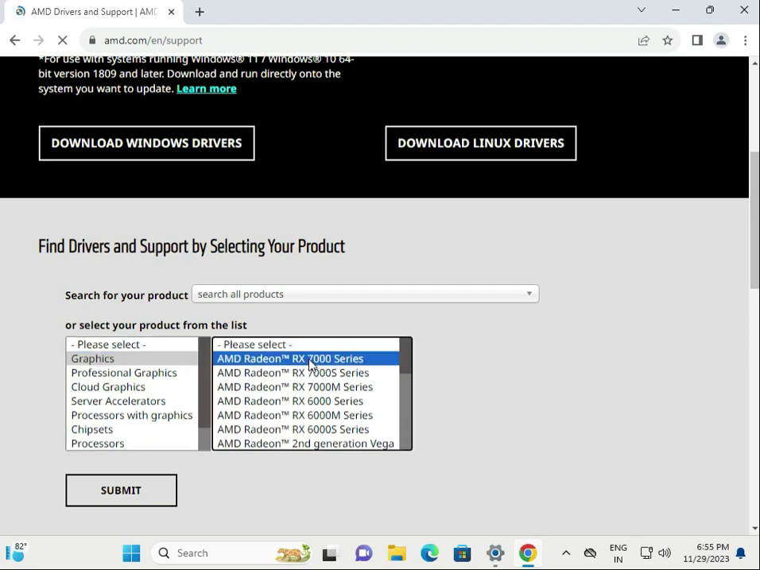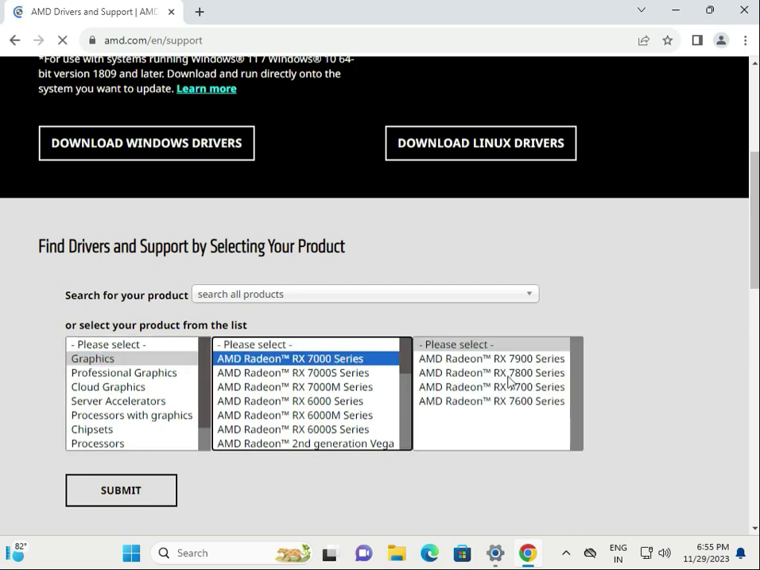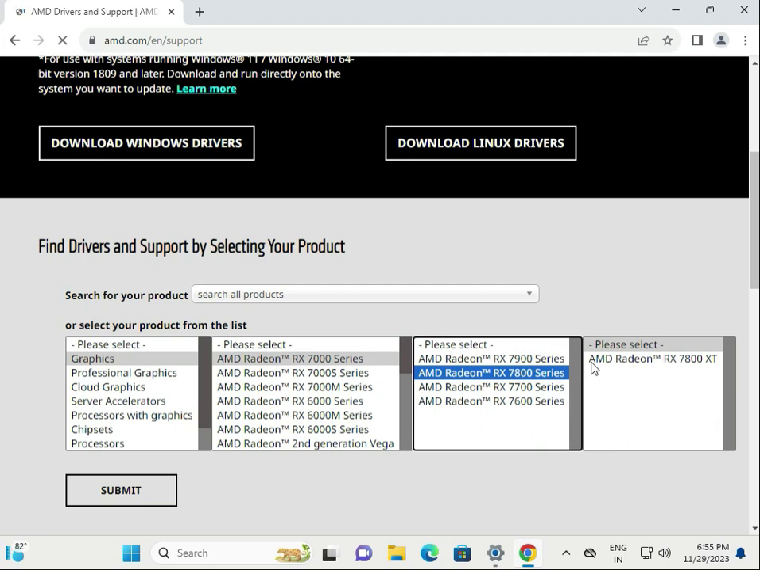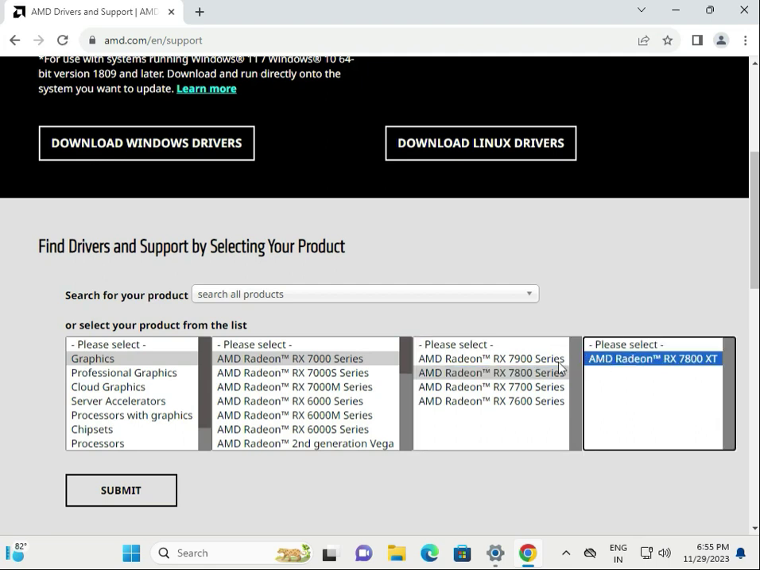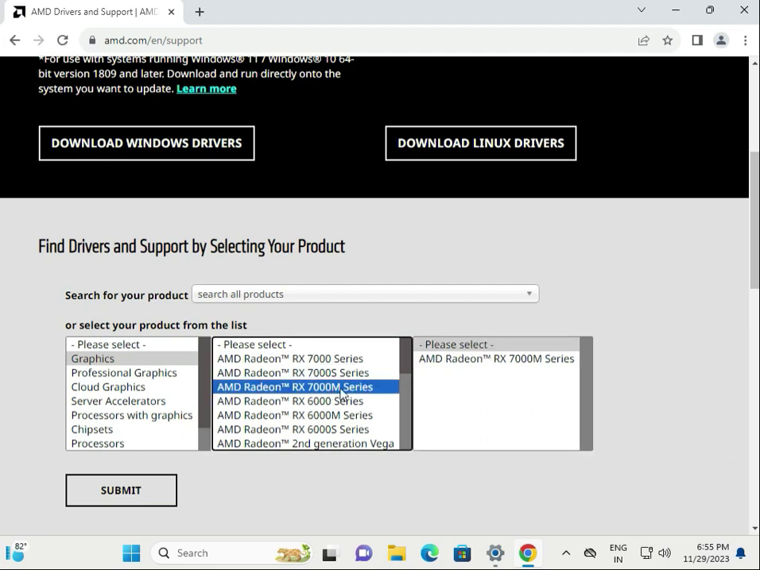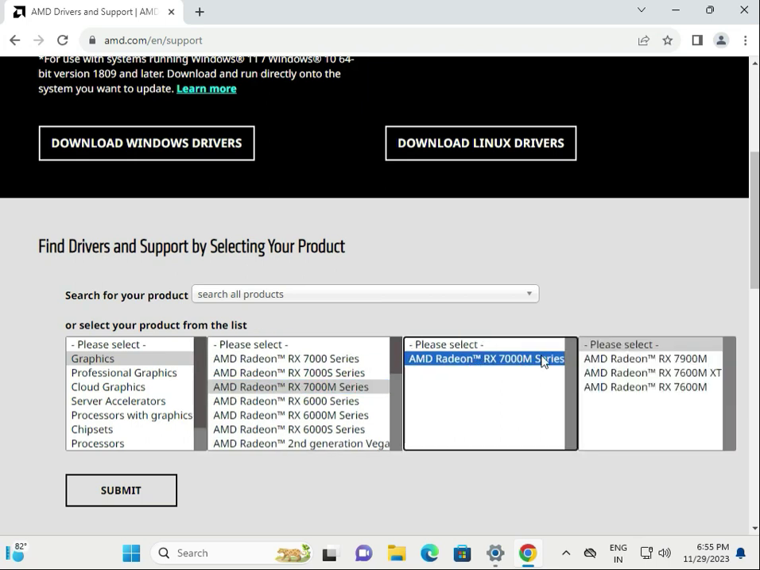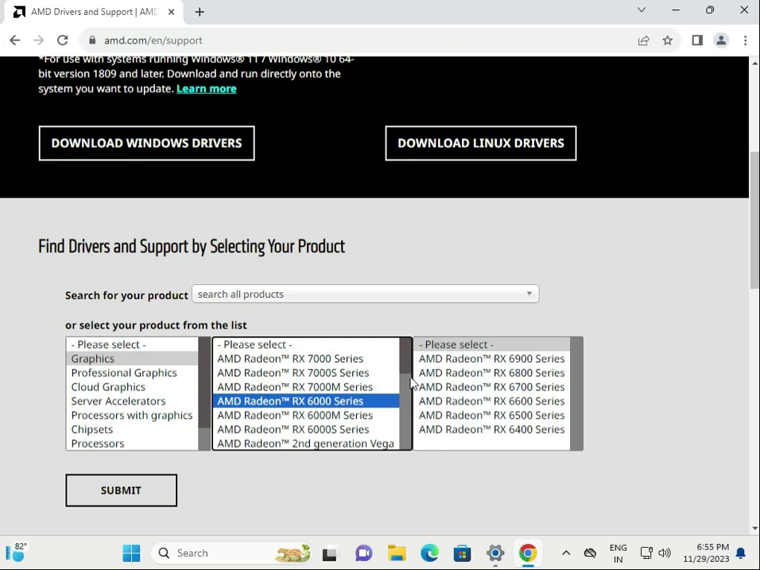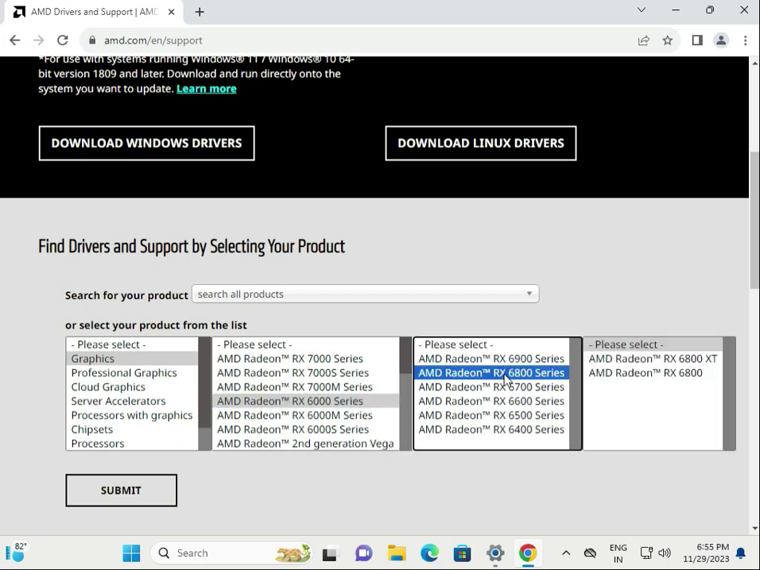Suppose I have a 7000 series. Then 7800 and this one. Okay, others you have a different M series, select the 10,000 M series, and which one. We have 6,000, 6,800 series, and then this one.